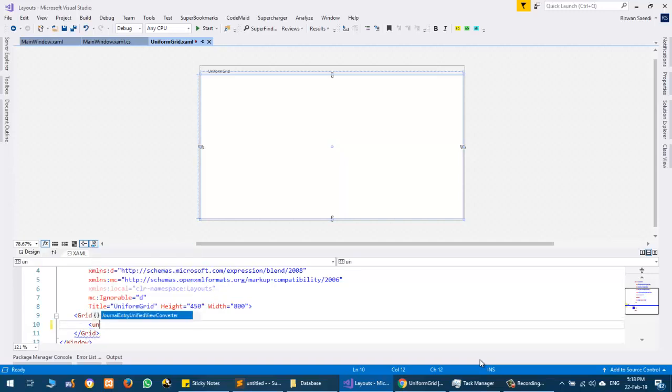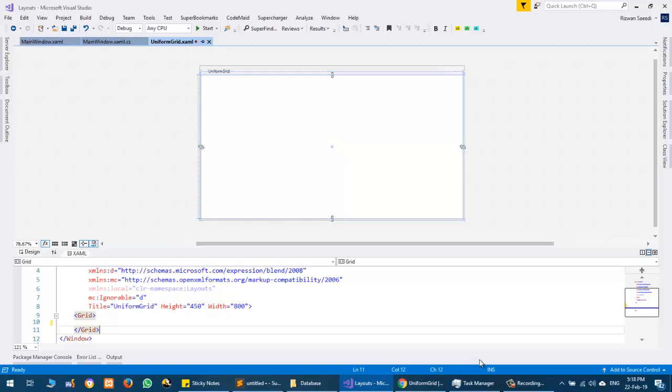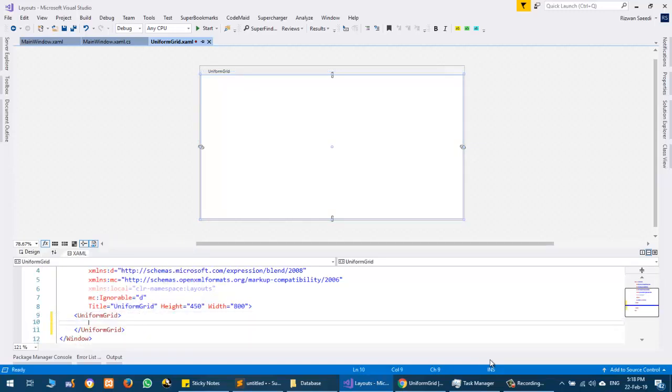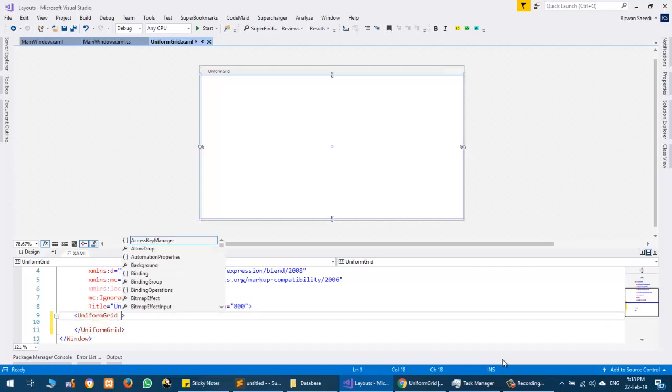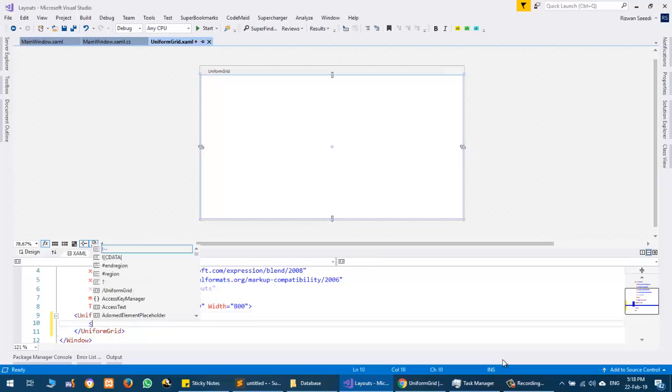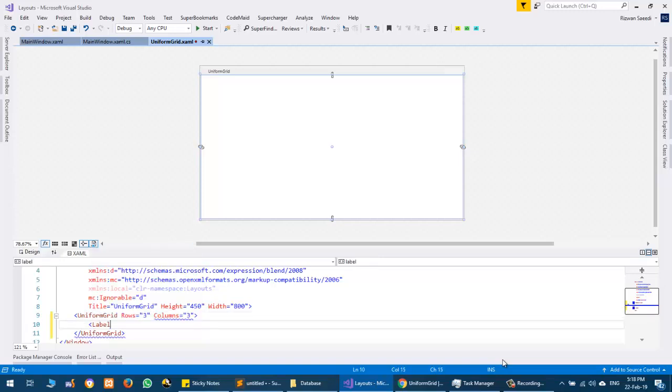So you have a uniform grid and you will set rows and columns, rows 3 and columns 3. So you have a label, font size 30.